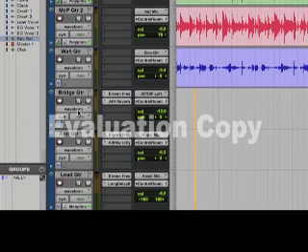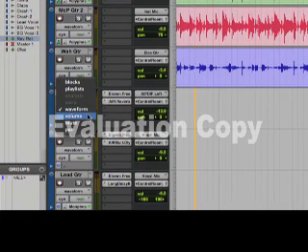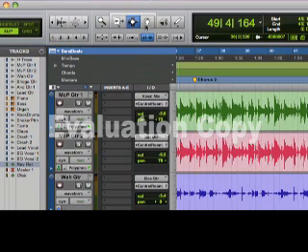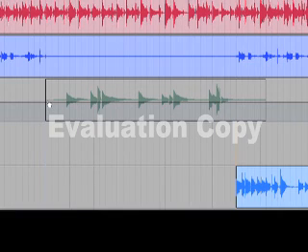Let's change the playlist view on this guitar track to volume. Now I can just click on the volume display with the grabber, add and adjust data points.